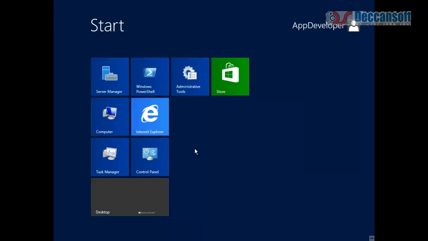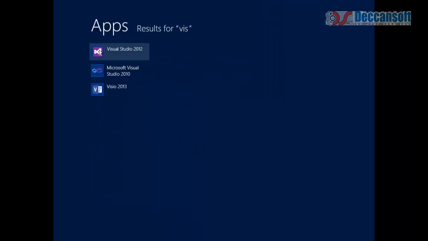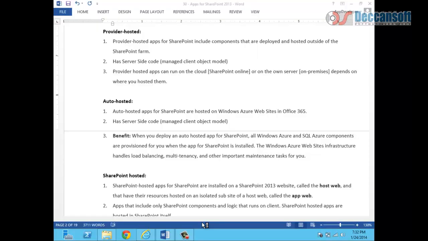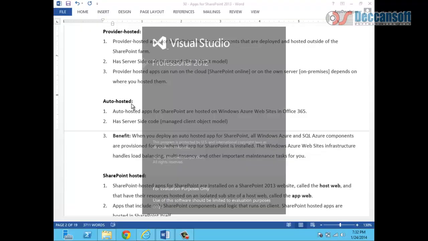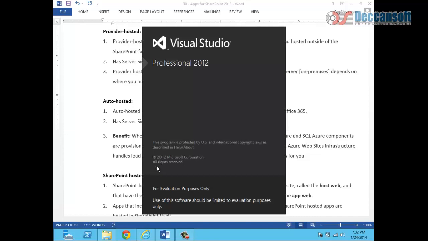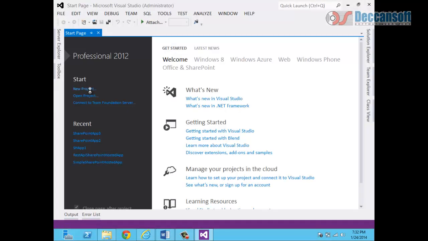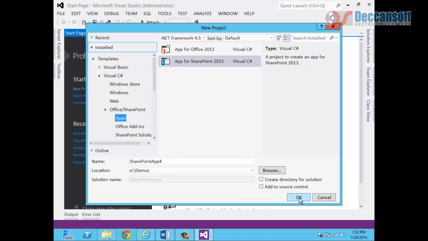So for this, I start Visual Studio. Let's say I run it as administrator. But now this time for development I would like to use, click on OK. Let us say simple provider hosted app, one.